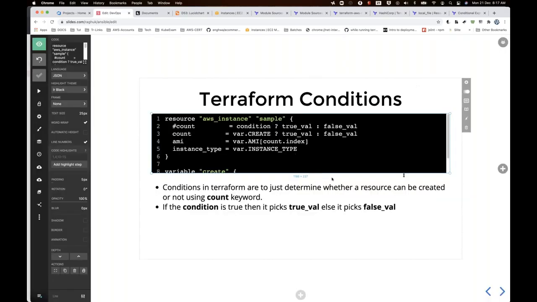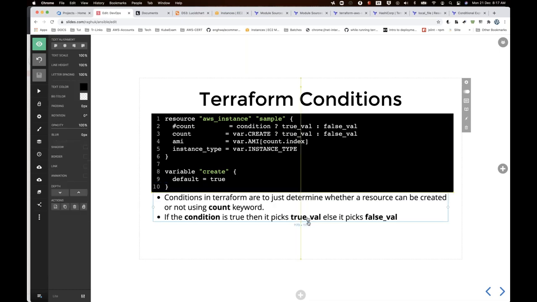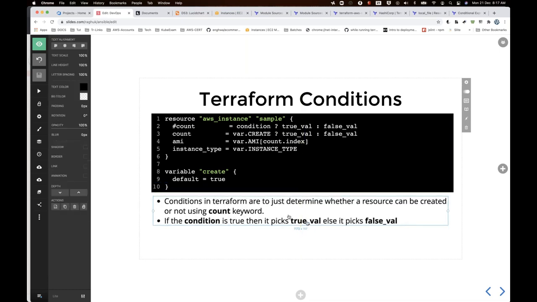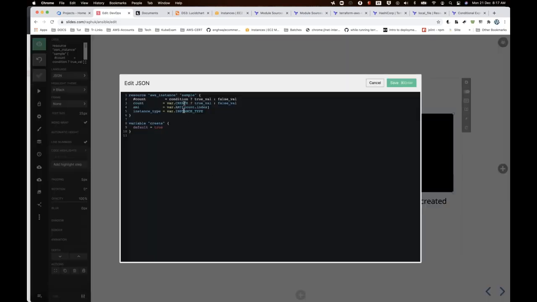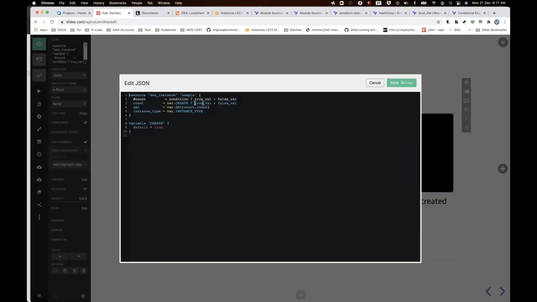If I give it something like this, then this is going to become like this. So variable create default is equal to true. I'll just say it's create. Now this variable create is true. So the condition is going to be, this is a commented line, var.create. If this var.create is true, the true value is going to be 1, otherwise it's going to be 0. As simple as that.